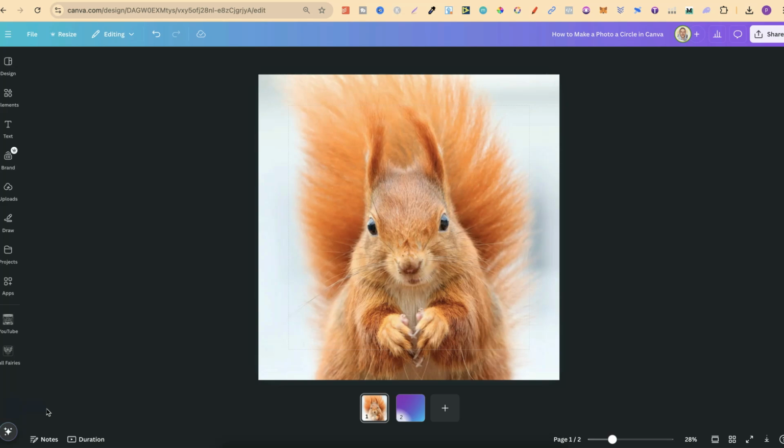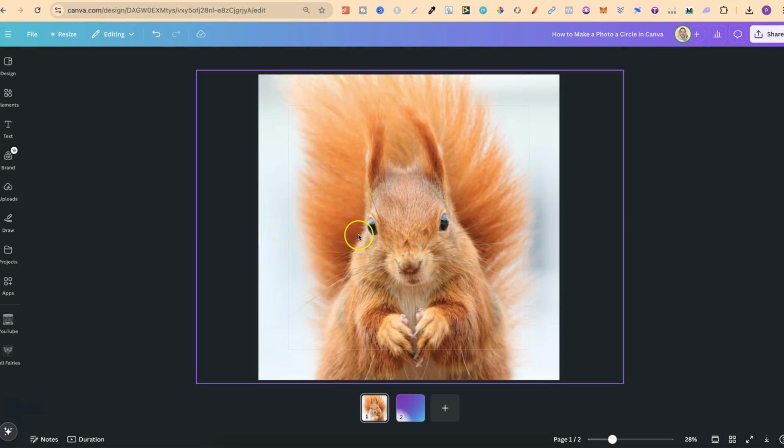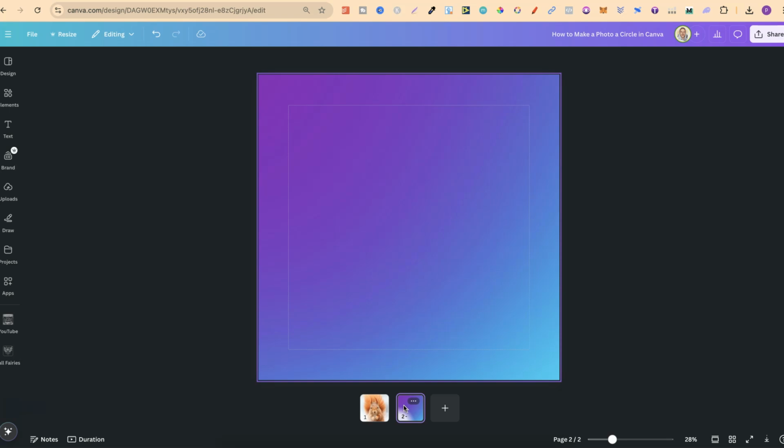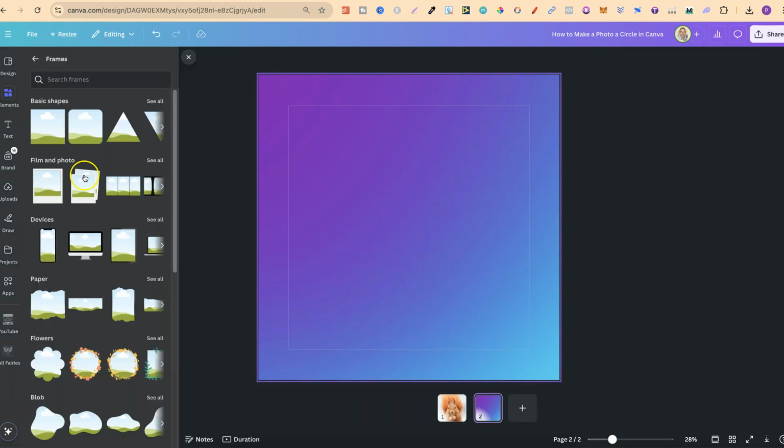In this tutorial, I'm going to show you how to make a photo a circle here in Canva. So I have this photo just here, and let's go and make this circle shaped instead of square shaped. Now what I'm about to share with you will also work for Canva's photos or any photos that you upload yourself. But what we want to do is utilize Canva's frames, which are just here.